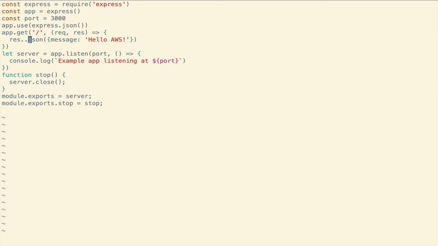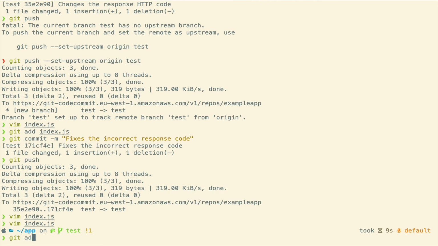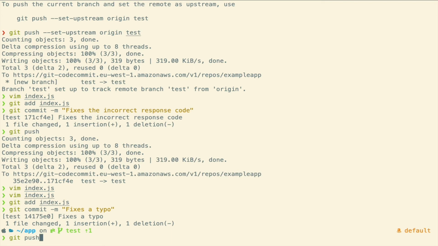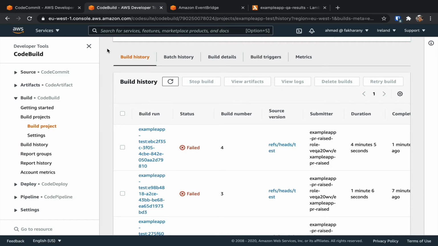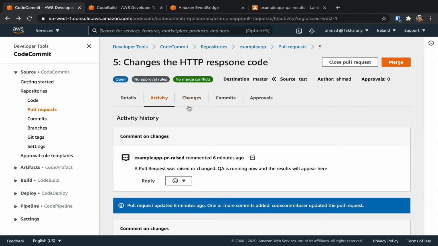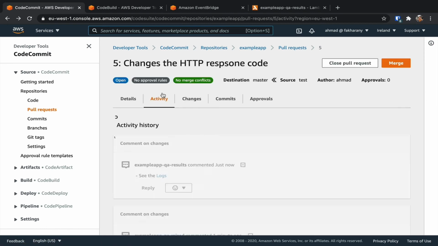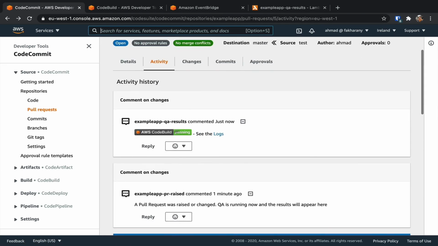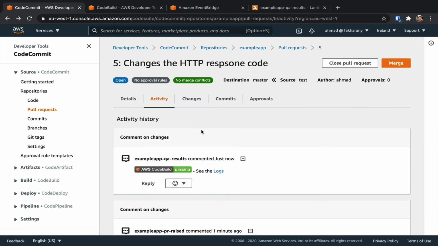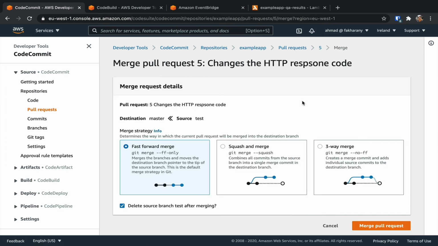We had a typo here. Let's save it. Add, git push. Now in a few seconds we should see another CodeBuild project being created, and the job succeeded as expected. Let's go to CodeCommit now and refresh. Alright, now we have a badge that our code is passing. Now if I am the reviewer, I can just have a look at the code and then merge to master.